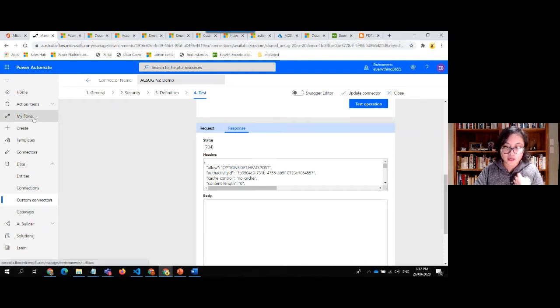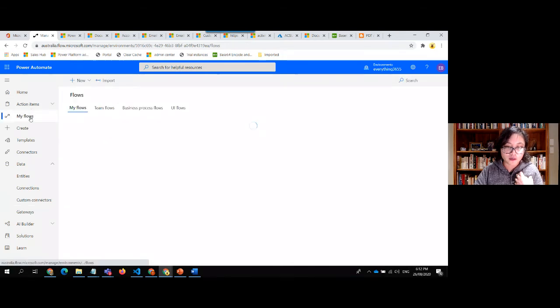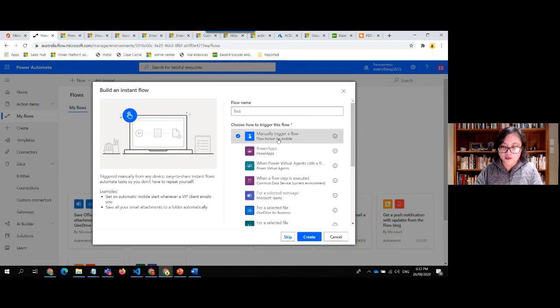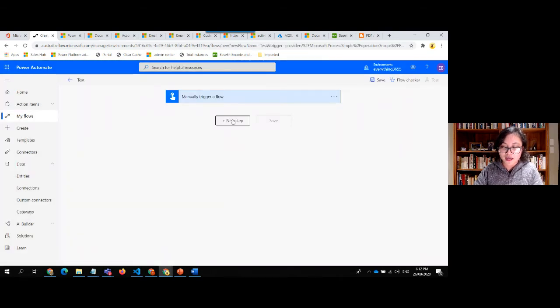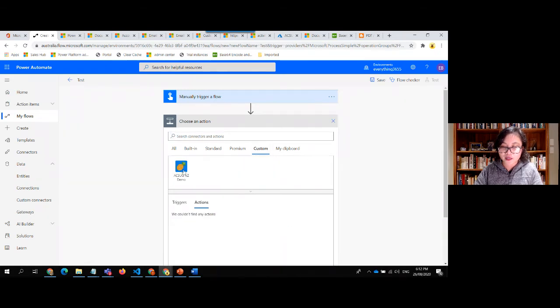So just to show you that the custom connector can now be called, so you should see a pineapple. We'll go ahead and just create a brand new flow. I'm just going to call this whatever. And so then in here, there's an option called custom, and we can see my custom connector.